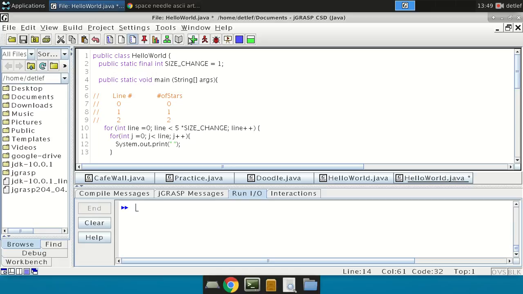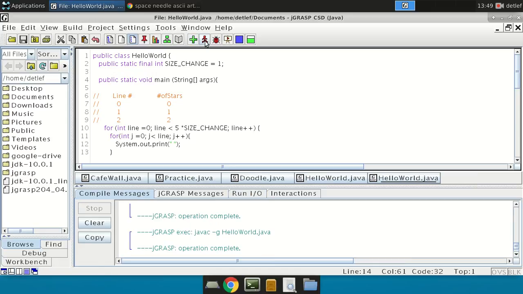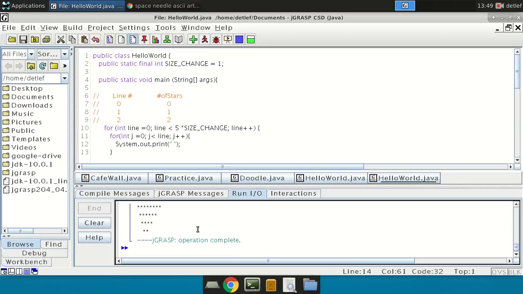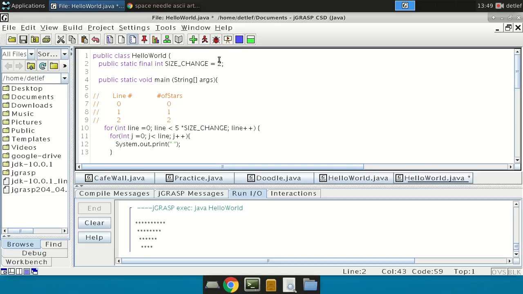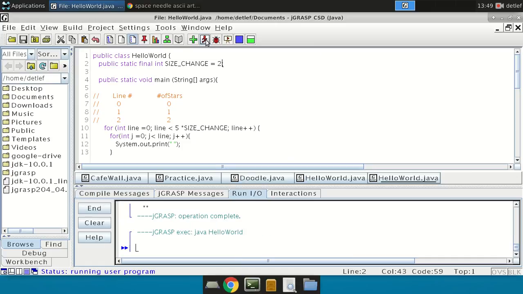We'll see what happens. So if we compile this and we hit run, we should get the exact same thing, because our size change is just 1, which is good. That's what we wanted. Now, go up here, change it to 2, compile, and run. And let's see, what did we get?